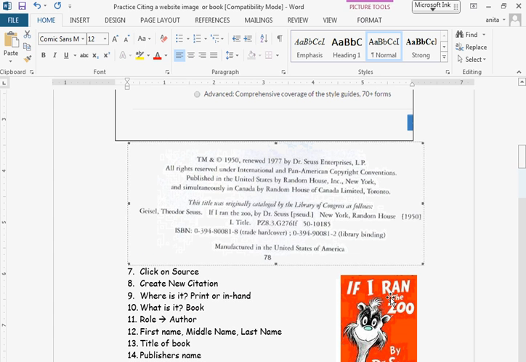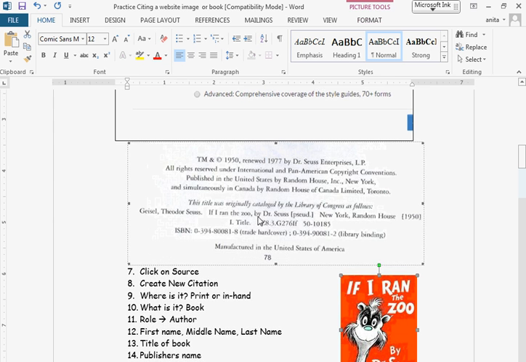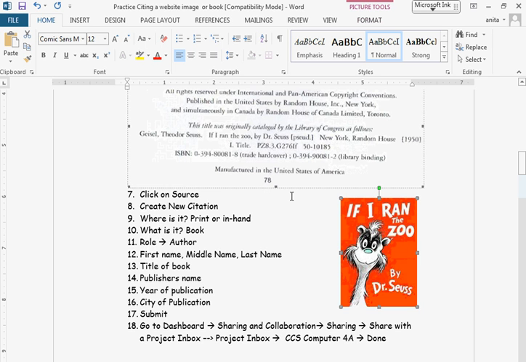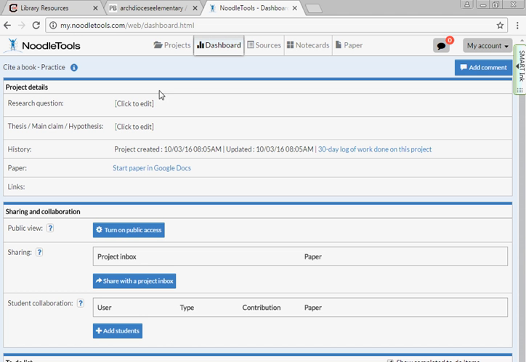Now, Mrs. Jasing has given a book for you. Information that you need to cite a book. It's If I Ran the Zoo, and these are all the information that you need to cite the book. It's inside the first cover, right? Click on source and create a new citation. And you're going to say, where is it? It's print or in hand. What is it? It's a book. And then you're going to pick the role, which is going to be author, and finish filling all these information. You will know what I'm talking about once I show you here.